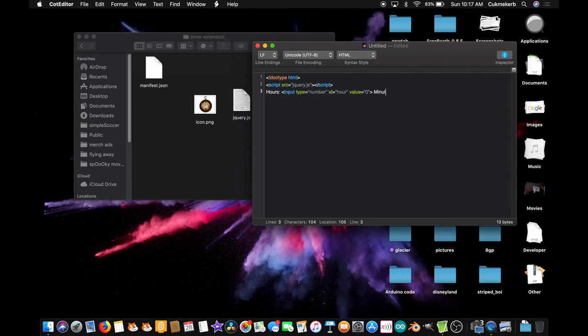Minutes, colon, and we're going to do the same thing again, pretty much. Create an input tag, input type equals, open quotes, number, close quotes, ID equals, open quotes, min, close quotes, value equals, open quotes, zero, close quotes, and do a little greater than sign.